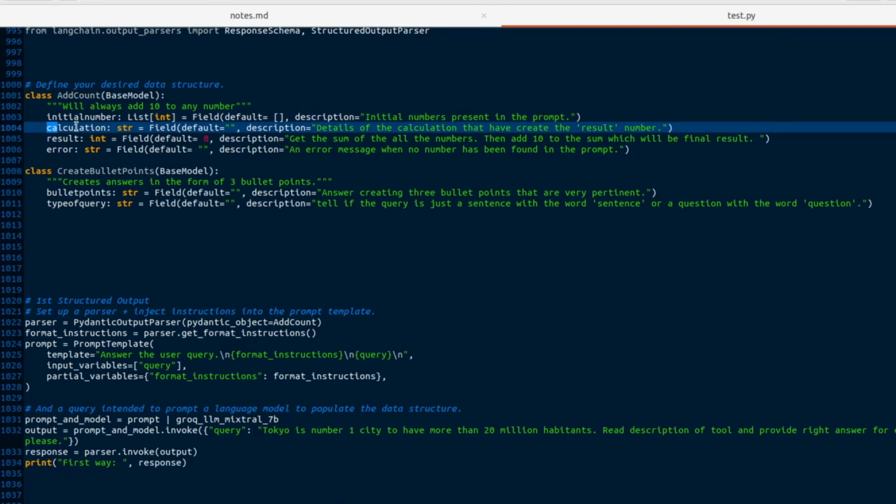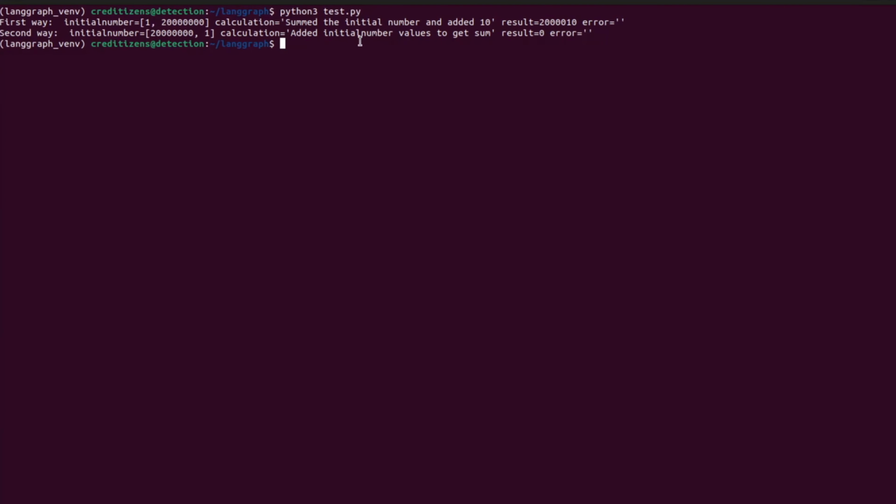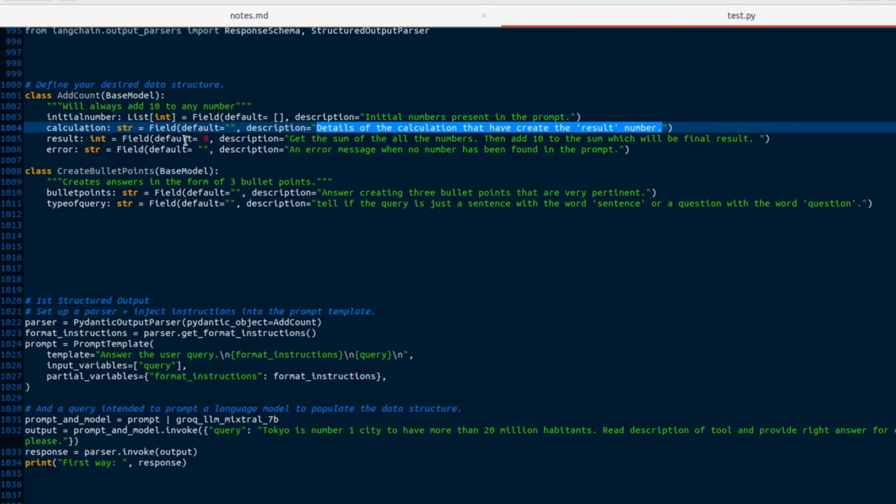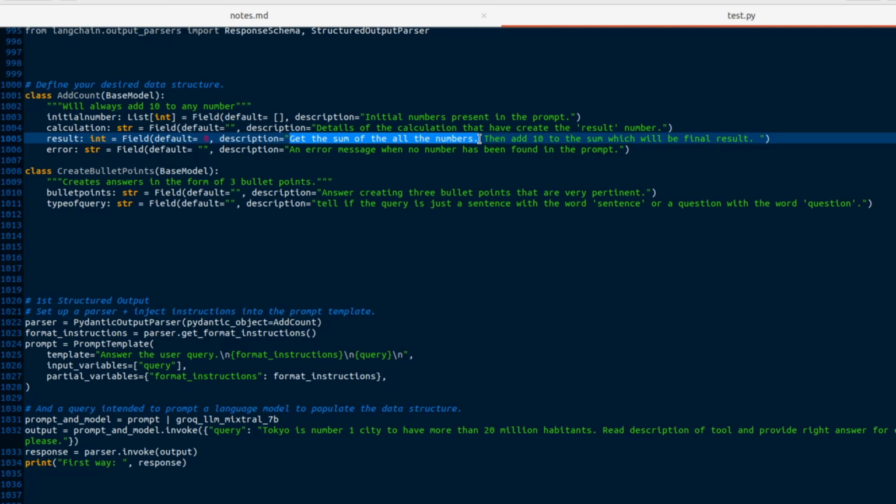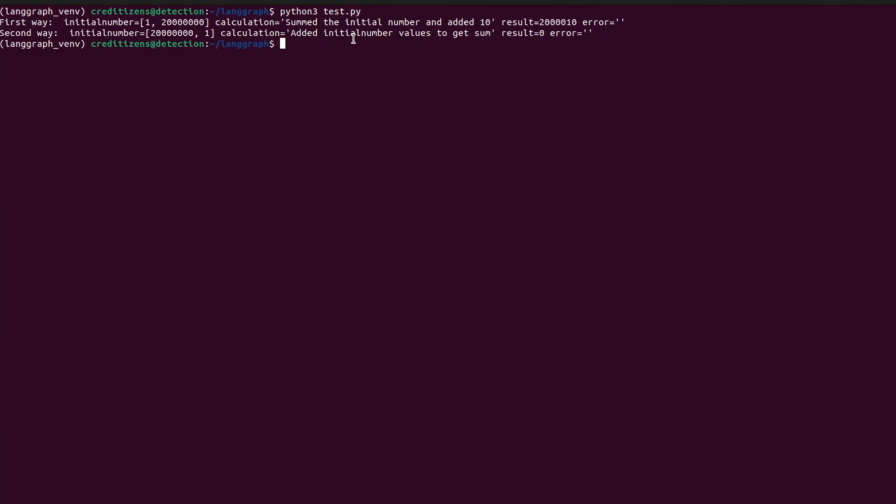Initial number, calculation. Here we got it wrong, because we just got this sentence, which is not the right explanation. And that's why maybe it couldn't get the result after that. It just output the default value. So it was maybe too complicated, and it couldn't get that result right.